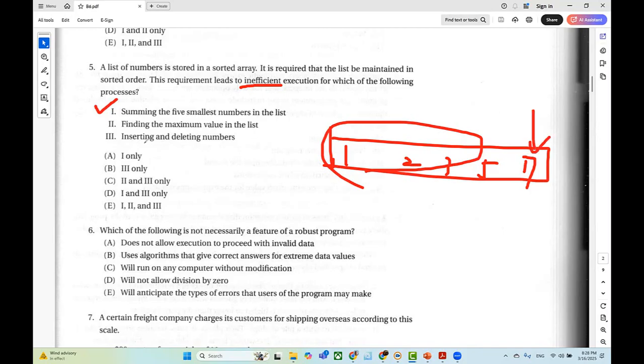Insert and delete a number. Okay, this one you actually need to move the data back and then insert it there. So basically 3 is inefficient. So only 3, that's actually B. Okay.